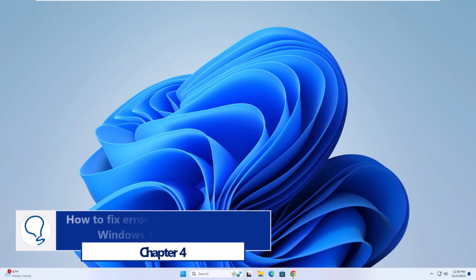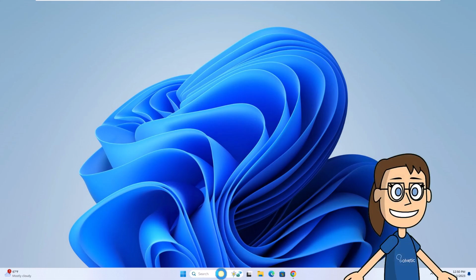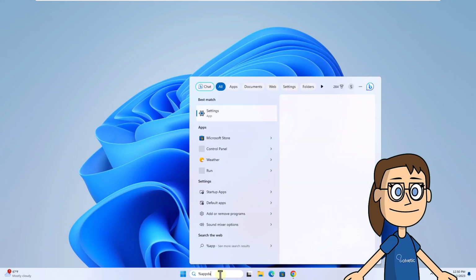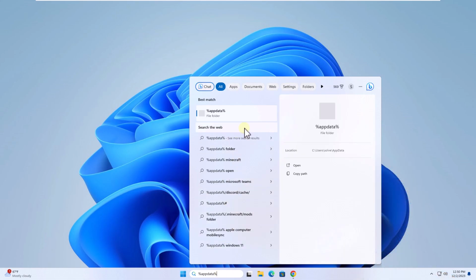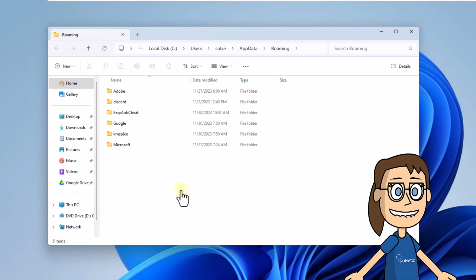Chapter 4. How to fix error Discord update failed Windows 11: deleting files. To start, in the search box enter %appdata%. Press on File folder. Now open the Discord folder, choose the folders on screen and click on Delete.